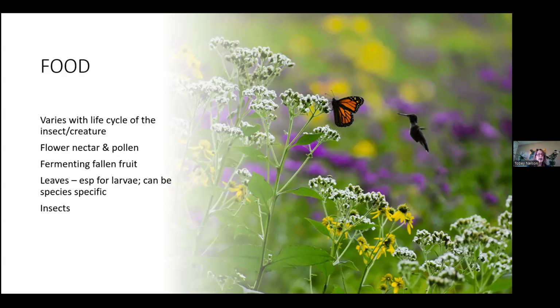But not just flowers. We need to think about fruit. I don't know if any of you folks have apple trees in your yards that have the fruit still hanging from the branches. But if you do, watch in the morning.